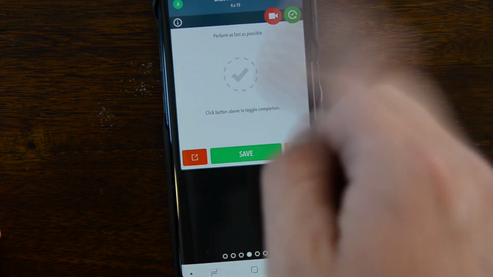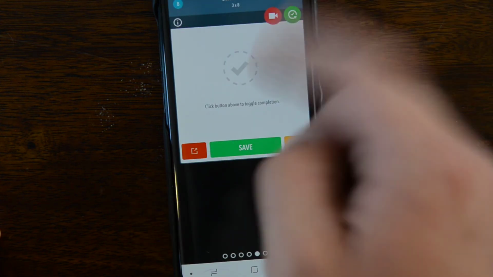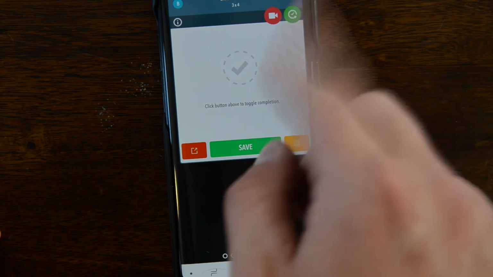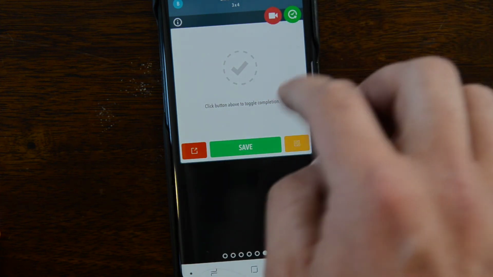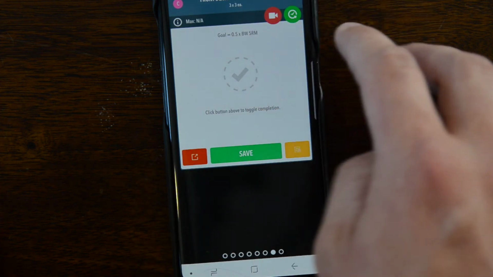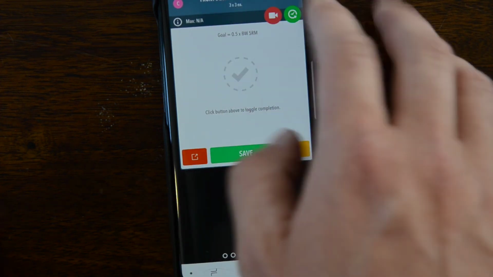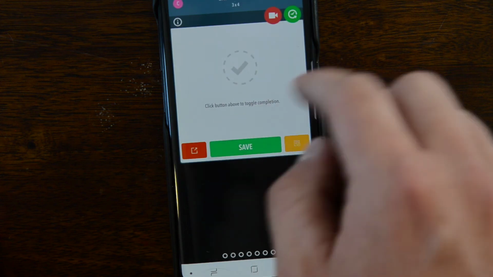And then most of them will just be base jump complete, kettlebell swings complete, tick, tick. As you can see, the video, the time, the opt-out and the notes is all there for all of them. Some of them don't have goals, some of them don't have very much description, others do.